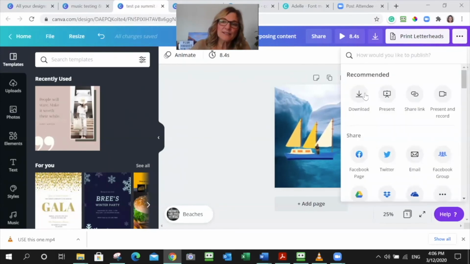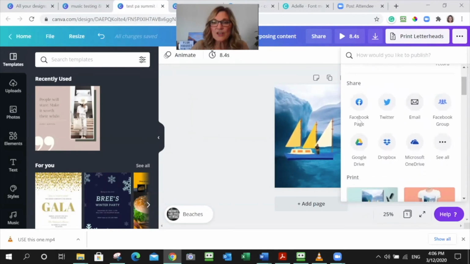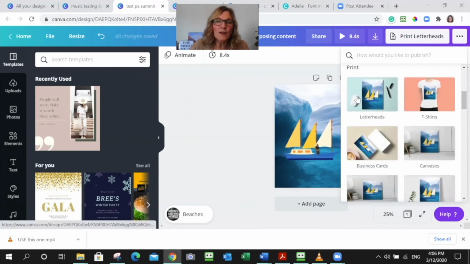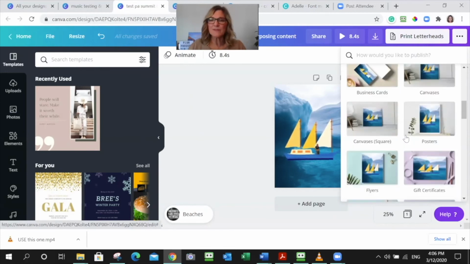My options here, I can download, I can present from it, I can share a link, I can present and record, I can share to my Facebook, Twitter, I can share to email, Facebook group, Google Drive, Dropbox. You can see all these options here. Or I can print them on letterheads, on t-shirts, business card, canvases, whatever, you name it, you can do it.